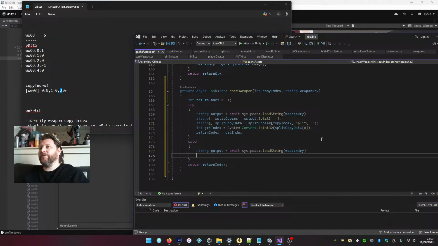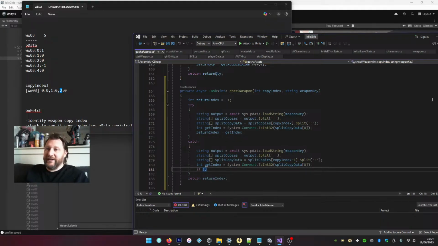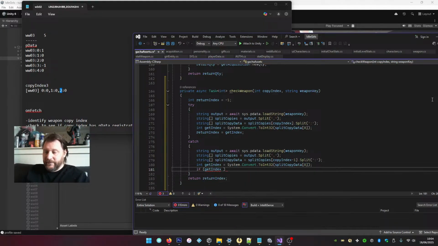So we still want to do all of this. So we'll sanity check to make sure that copy index, with the previous copy index, so we still want to split at commas. This time we want to say copy index -1. We're looking at the previous entry, and get index should system convert to integer 32. Then we're going to say if get index is the same as copy index -1, then we can go ahead and successfully give them the weapon.